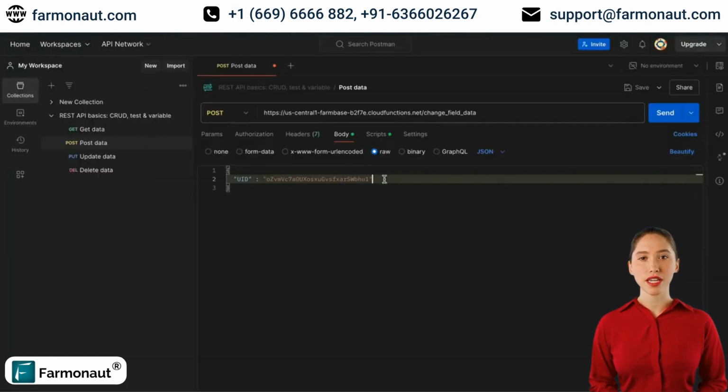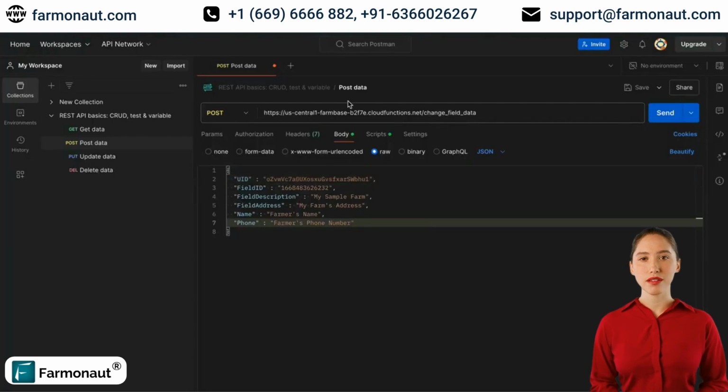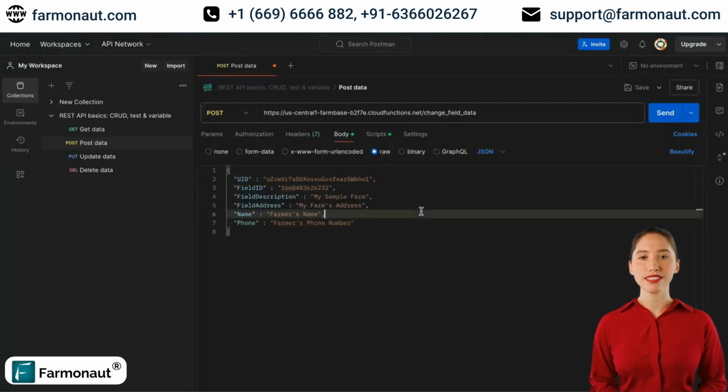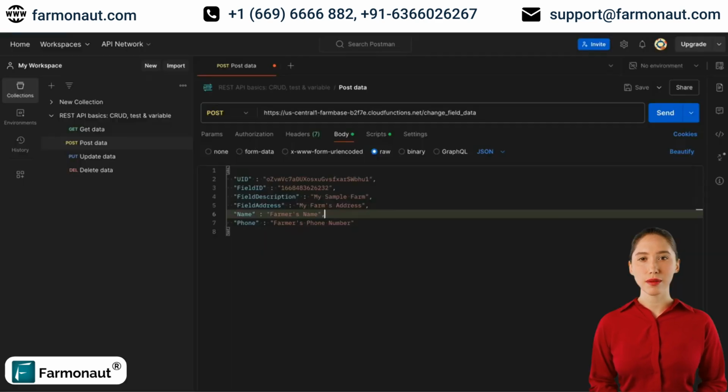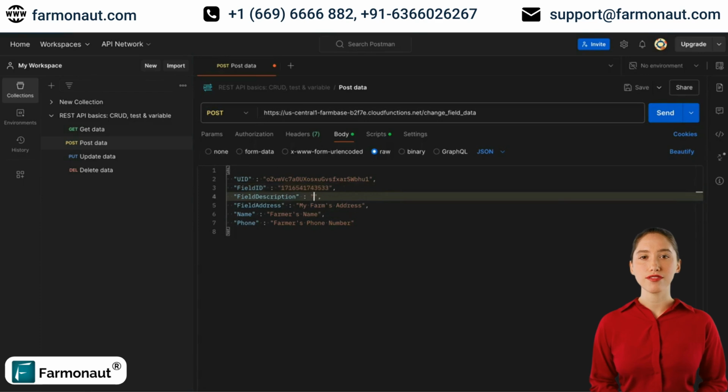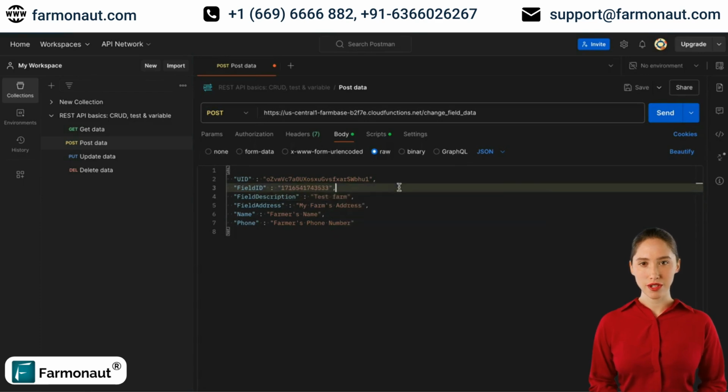So let's try this one. We already have the UID. What we require is the field ID and the phone number, and any other things you want to change. Let's go there and paste it here. Now, we will look for the field ID. I have noted down the field ID here. Let's copy this field ID and paste it after field ID here.